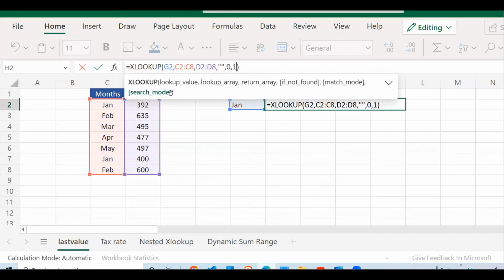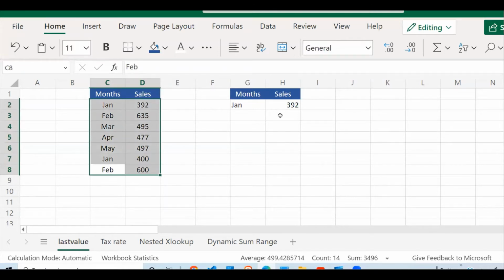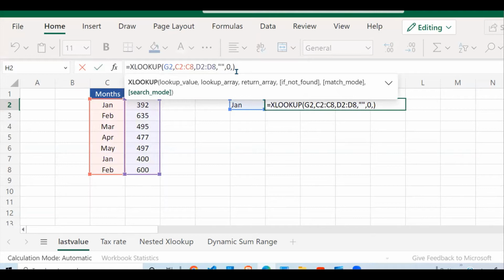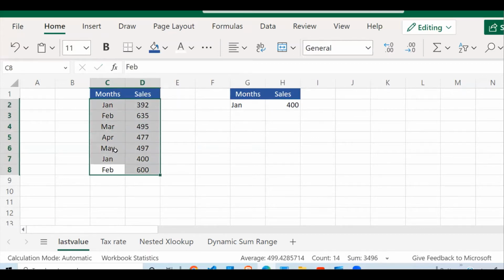If you put 1, let's first put 1 and see what happens. Now 1 starts searching from the top to the bottom, and the first value it gets for January is this. However, if you want it to search from bottom to up, you come and change this 1 to -1. When you do that, it is going to search from the bottom to the top, and the first value it comes across for January will be the 400.